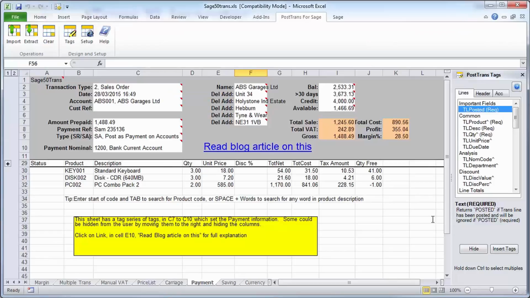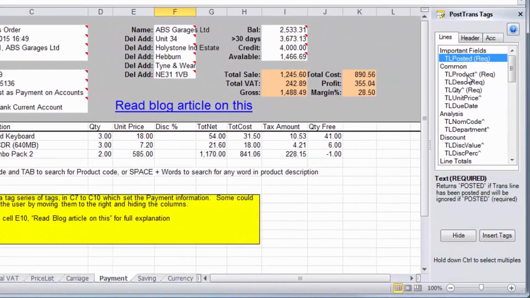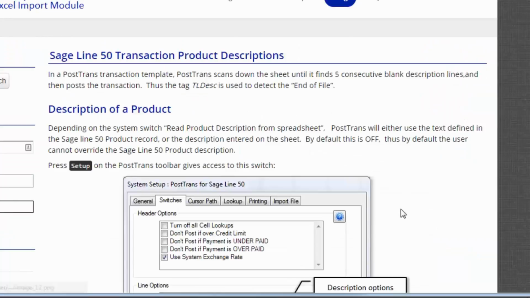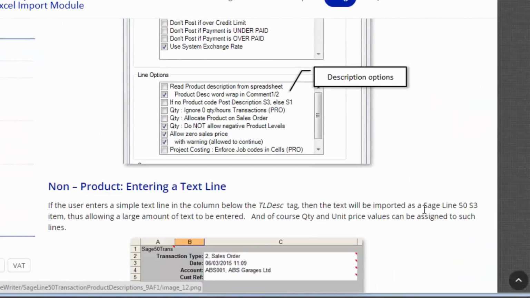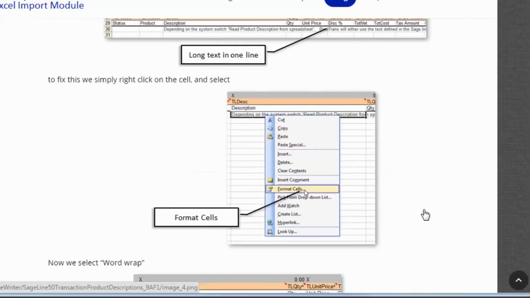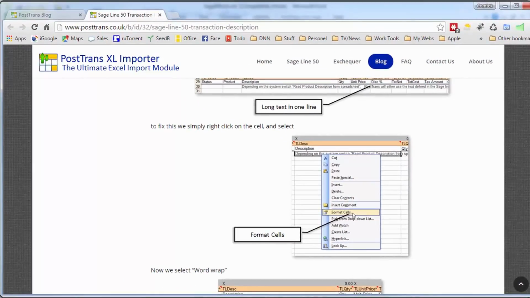So if I switch back to a template, and this one's an order template, and I've just got the tag window open here on the right, but you'll see as I scroll down, this one here, TL description, which is the actual product description, actually has a blog article. So clicking on there takes me to that blog article and explains in great detail the implications of using that tag and the many different options, maybe in system setups, alters and behavior of that tag. So hopefully that will help.